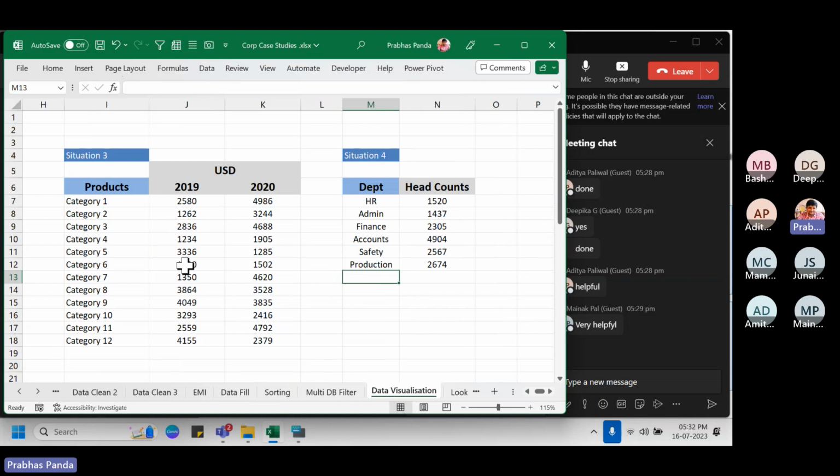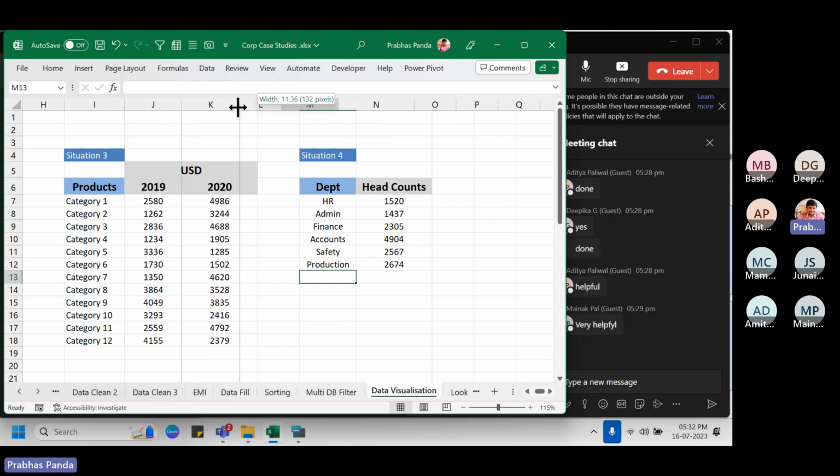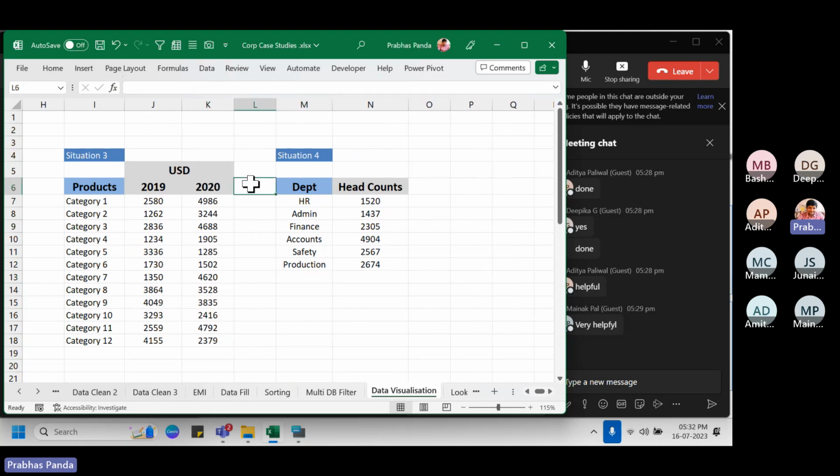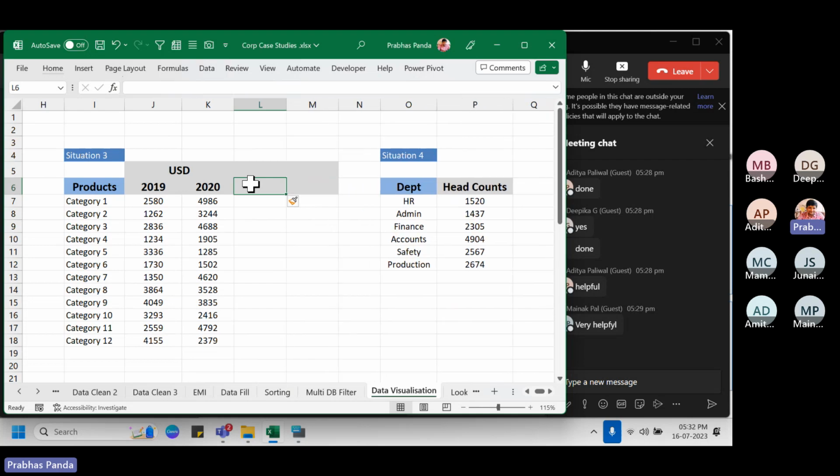So let's go for one more set. Suppose we have some historical data to compare with. Product wise, I have got 2 years of revenue data, 2019 and 2020. Now keep your cursor next to 2020 and insert a column, Alt IC, one by one. I for insert, C for columns. And to repeat the last step, go for F4.